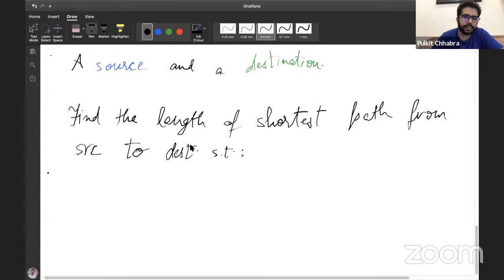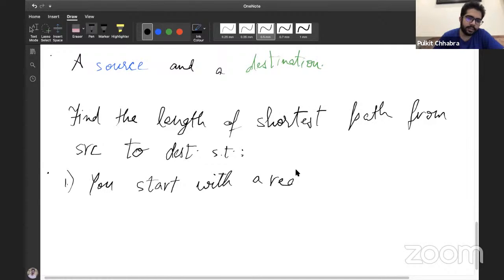Basically, you start with the red edge. So what do we mean by this? Basically, when we start from the source node, the first edge that we traverse should be a red edge. All right. So this adds some constraints, right? So the first edge should be the red edge.